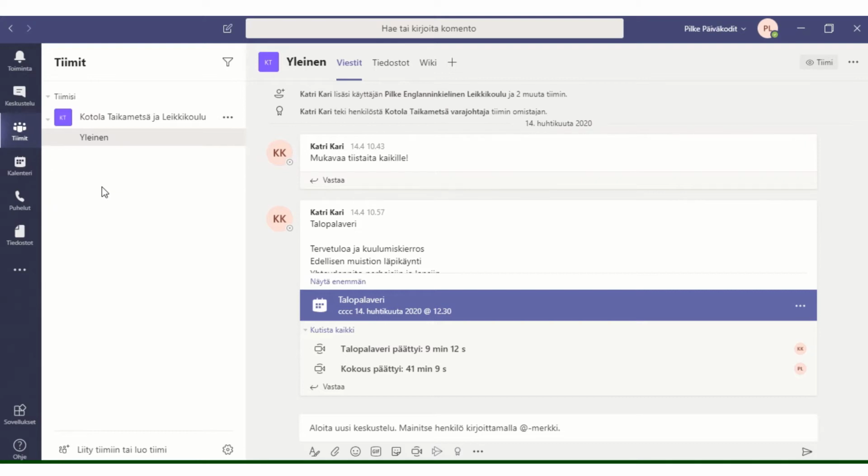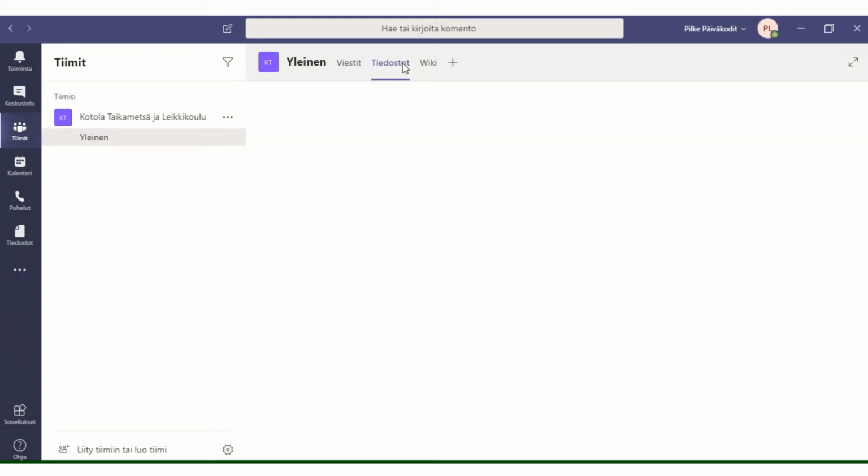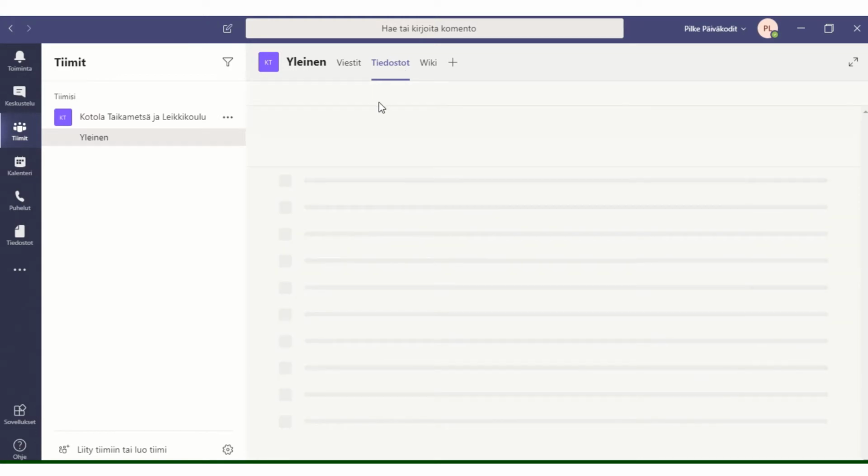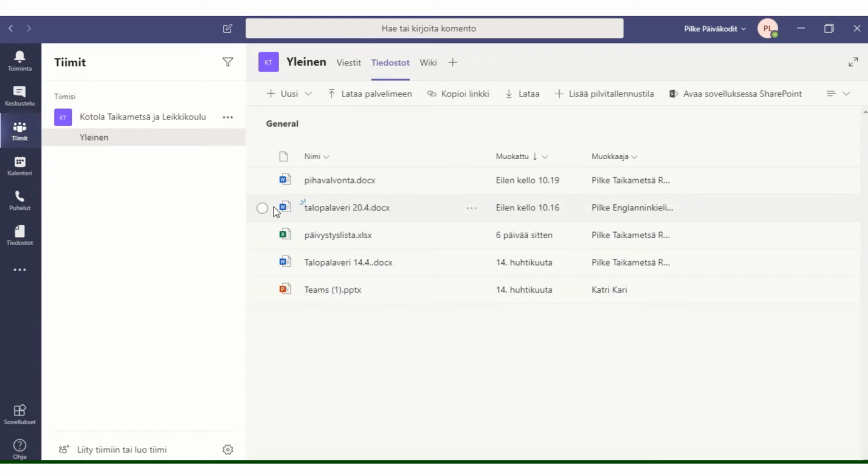We have two options in doing it. If you go to Teams, and then this portion here, Tiedostot, click on that, you will see that the information that has been added is listed here. For example, yesterday they added this Talopalaveri document and also the Pihavalvonta document during the meeting. So these were added yesterday. Now, if I am in charge of making notes for the meeting today and I have to use Teams, this is one of my options.